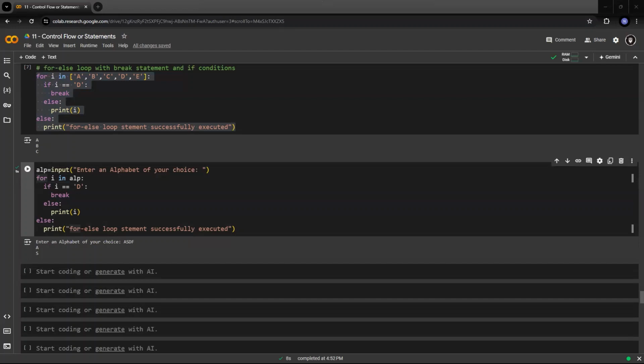So this is how you can use a for else statement with a for loop. The next thing that we'll check is the while loop, in our next video.